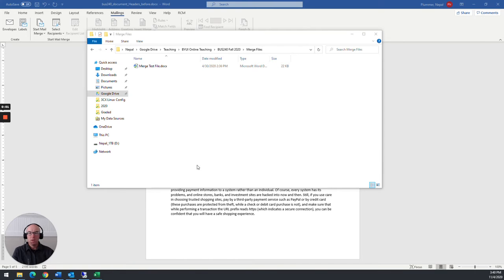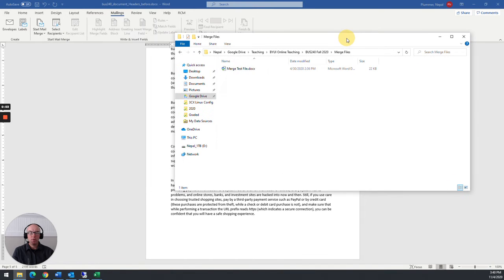Howdy, everybody. Some questions come up periodically when we're dealing with merge files, and specifically with the data file that is associated with Word. You can use different data files for merge data. You can use a Microsoft Access database, which is what Word will create if you add the data through Word, or you can use a simple Excel file.